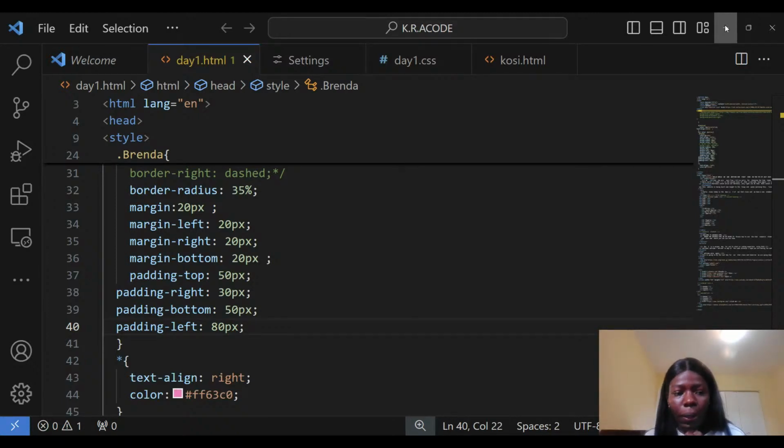Any idea at all? What the box model is? Yeah, I'm asking you. I'm asking you what the box model is. Do you have an idea? When someone discusses the box model in CSS, what comes to your head? What comes to your mind?